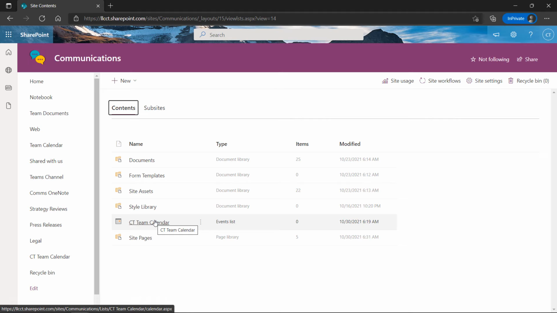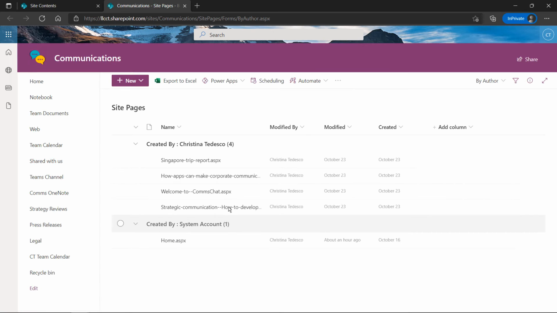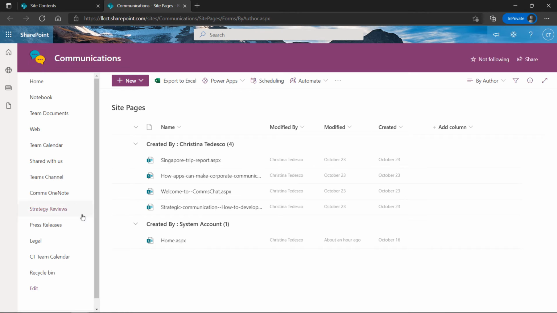We created this team calendar when we worked in applications, remember that? And you have your site pages here, which shows the current pages available for this site. Great, this is fantastic. We're starting off in a really good spot here. So let's create ourselves a new document library to hold additional information.